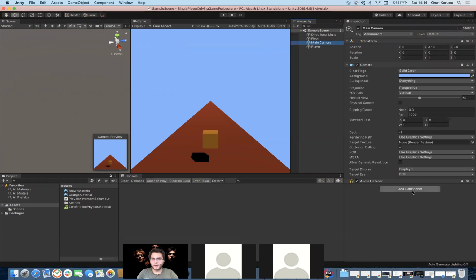Okay, so now I'm going to add components. I'm going to add a script. For some reason, sometimes there's not a new script option. Okay, it's at the bottom. I'm going to click new script, and I'm going to name this FollowPlayer script.